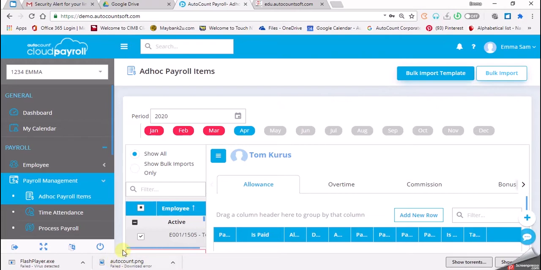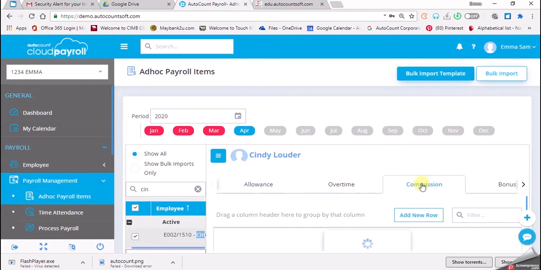So what you have to do is select the employee. If you refer to our course book, the employee is Cindy Lauder. So you check for Cindy Lauder. After that, we go to the column of commission.